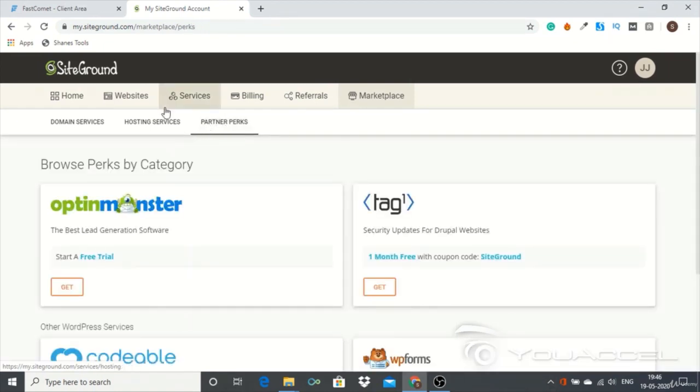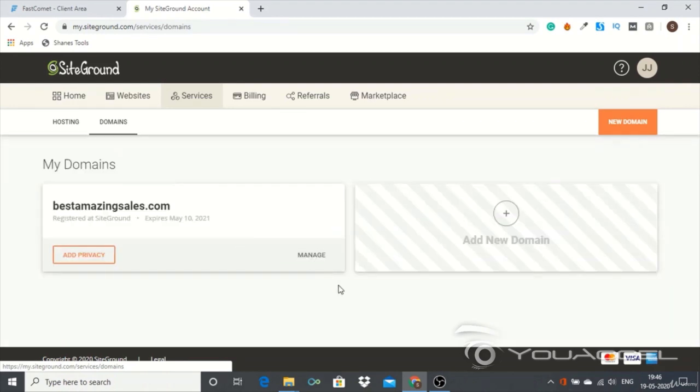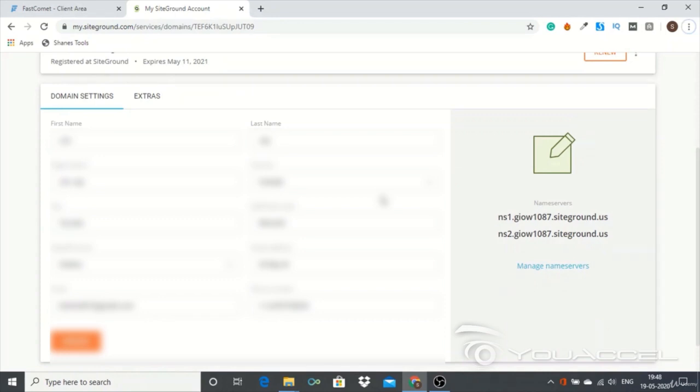So let's go ahead and connect our domain with FastComet hosting using name servers. So first of all, I have to go to the domain section on the services tab and then I have to click on manage. You'll get a manage option in each of your hostings. When I click on manage, you can see that you get all the information you have registered on your domain settings tab. And here you can see the name servers. It is ns1.gaio1087.siteground.us. It can be unique or it would be the same as mine.